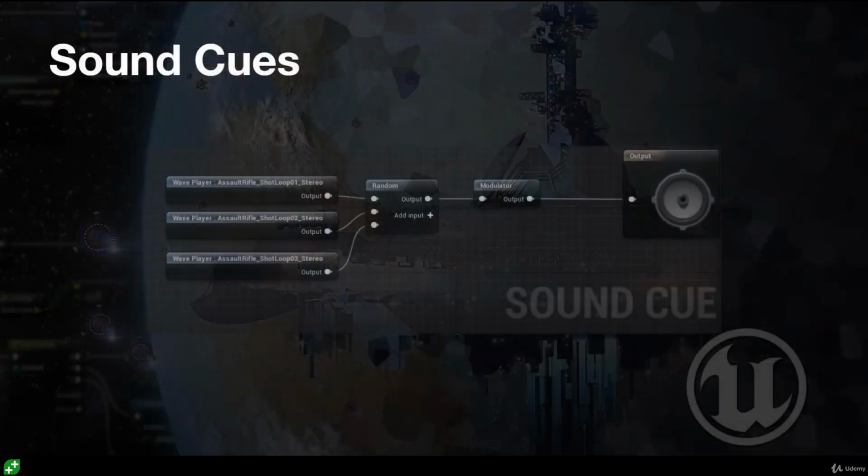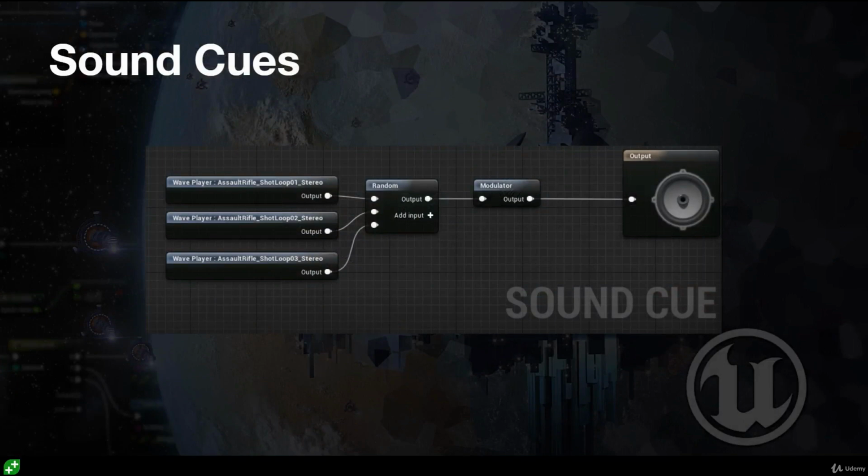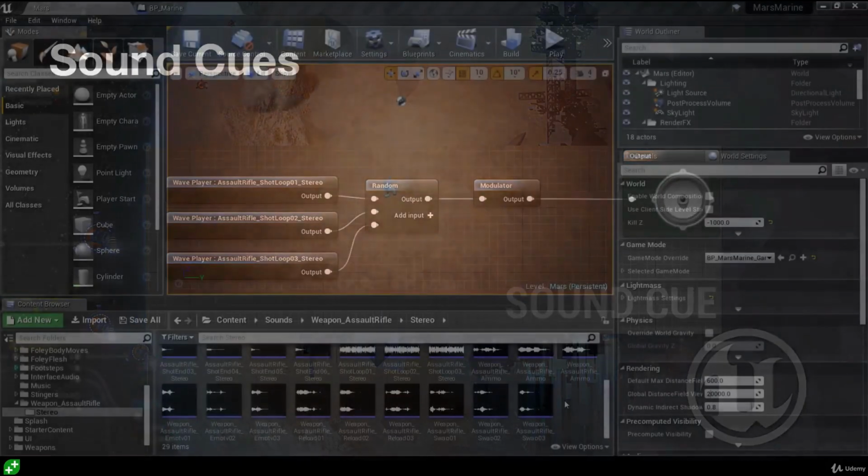Sound cues are pretty much the audio equivalent of blueprints. They allow us to add a little bit of behavior not just to one sound, but to multiple sounds at once. For example, a sound cue can combine and randomize multiple sounds, and we can even vary the pitch for each sound. There's lots of little nifty things we can do. Let's take a look at setting up a sound cue for our looping weapon fire sounds.